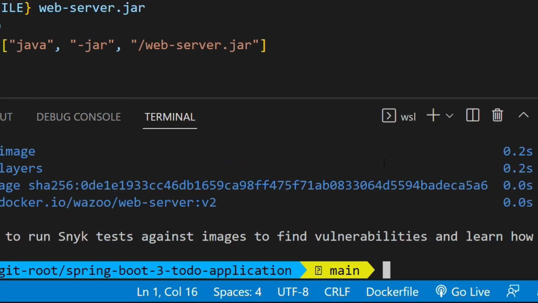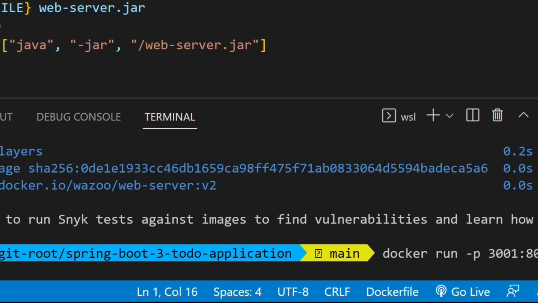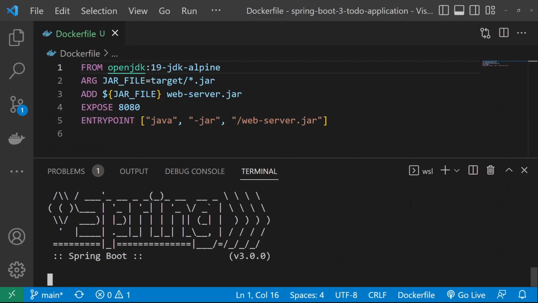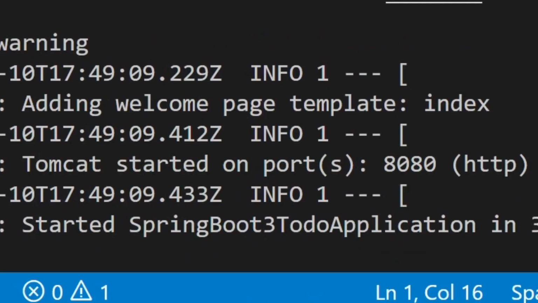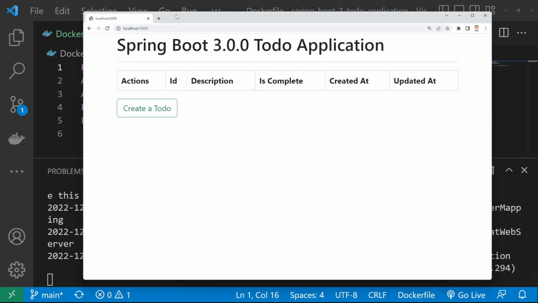Okay, so that's finished. So what we can do this time is, again, use docker run, and we're going to expose a port. Let's map this to 3001, and we'll map it to port 8080 of wazoo web server v2. Okay, so it's now running, and it should be listening on port 8080, which it is. We see that there.